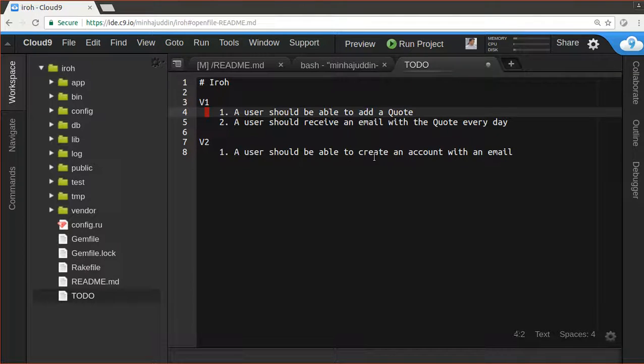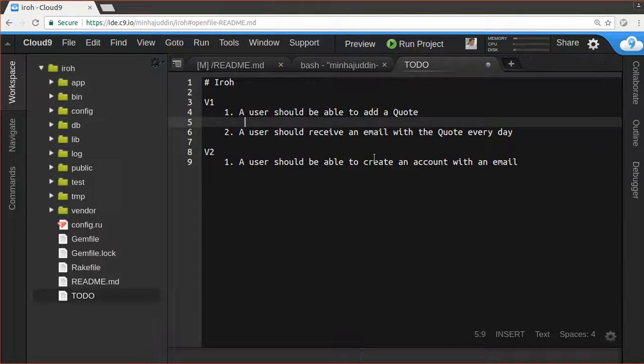So now what does a quote have? A quote, if you think about it, just has some text, right? It has some text, and that's it. Okay, so let's get started.